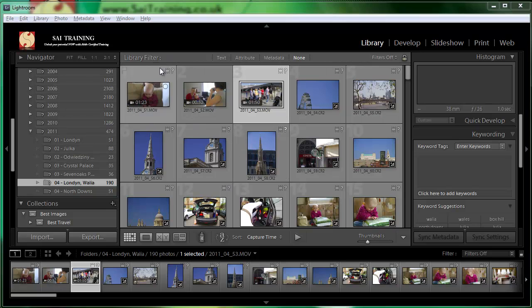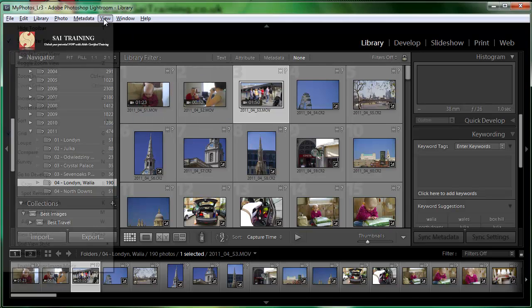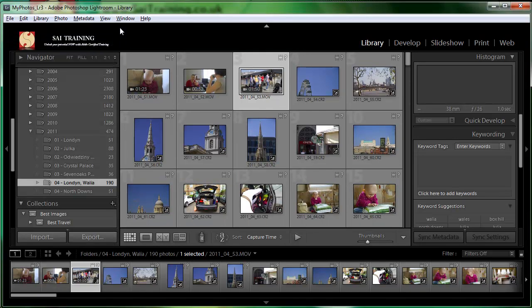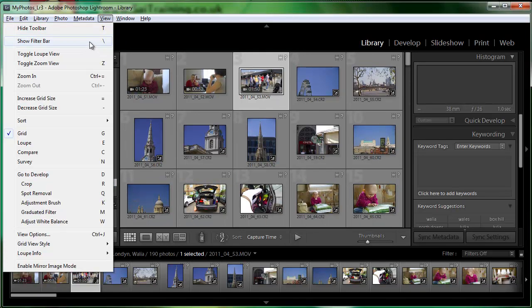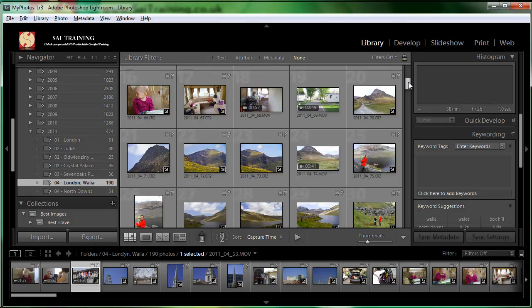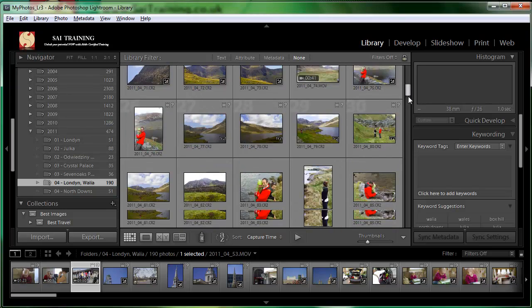We'll be using the library filter. Now if you don't see it, go to View, Show Filter Bar, or you can press the backslash key on the keyboard. This will open the library filter. At the moment it says none, so there are no filters here. So what I'm looking at is everything within my Wales folder, images and video as well. This is a video, that's a video, okay, and these are images, okay.